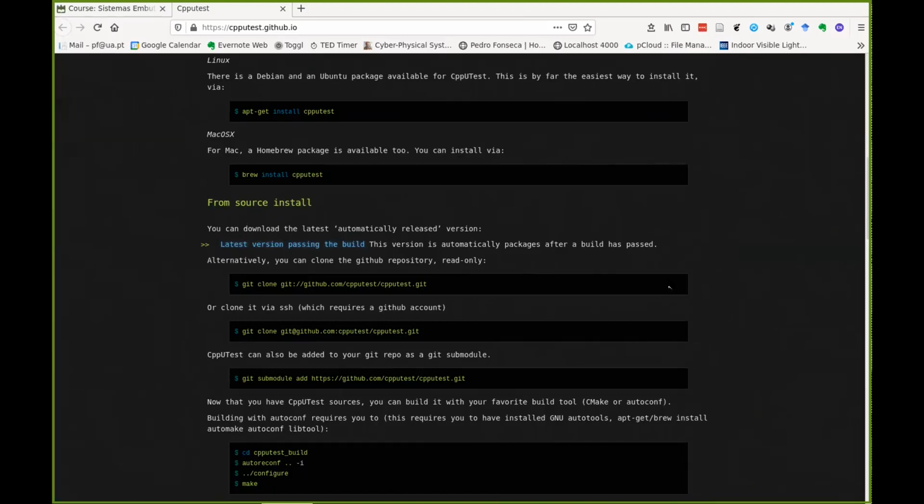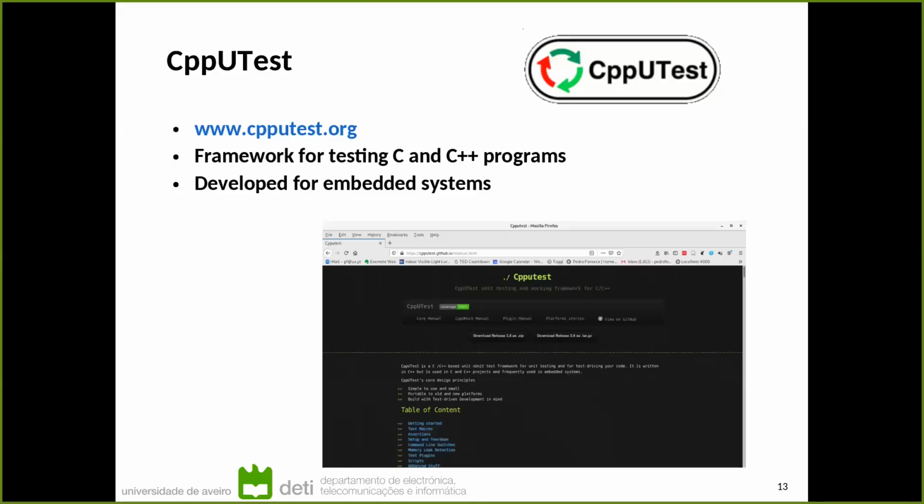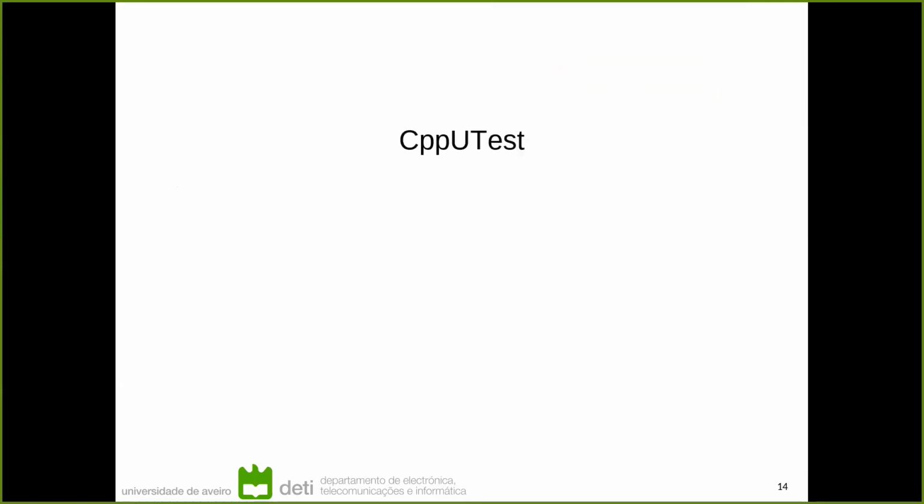Today we will just see how this thing works in this class. And finally, another advantage is that CppUTest is targeted at embedded systems development, which is the area where we are. And so we will now talk about CppUTest.